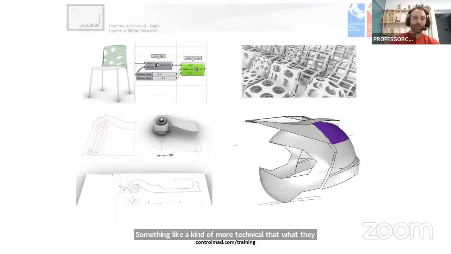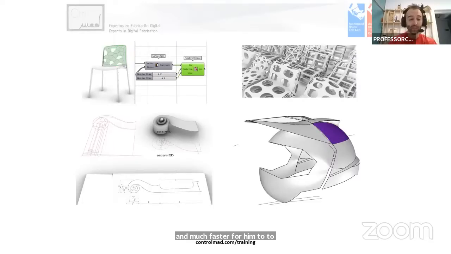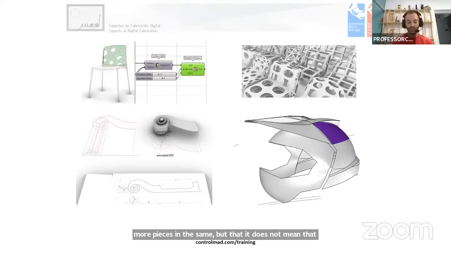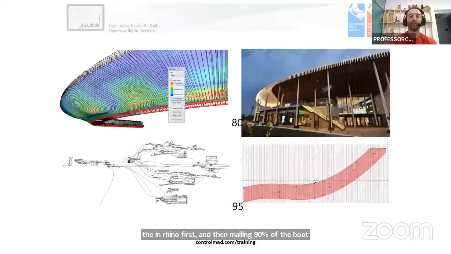Or the one in the picture on the bottom left are some drawings that we did for a luthier of violins, a person that makes violins, because using a milling machine, it will be much easier and much faster for him to develop more pieces in the same period of time. But it does not mean that using machines, he does not have to work by hand. He has to do the finishing by hand for the perfect sound and so on, but doing it in Rhino first and then milling 90% of the wood with a mini machine would be much faster for him, no?